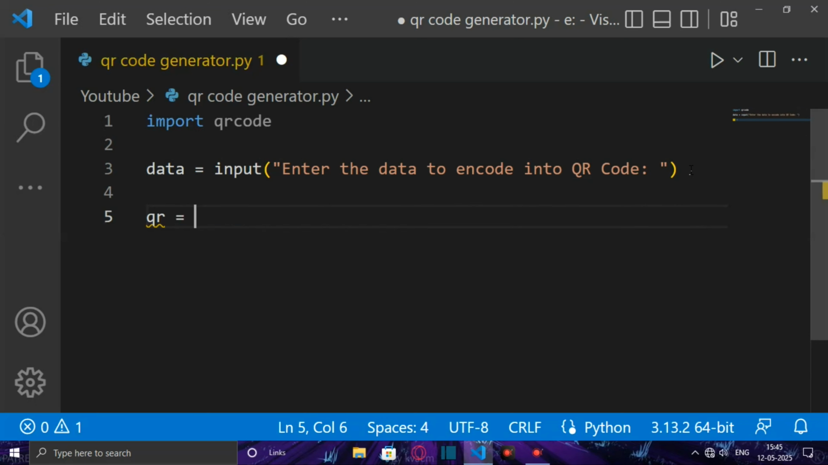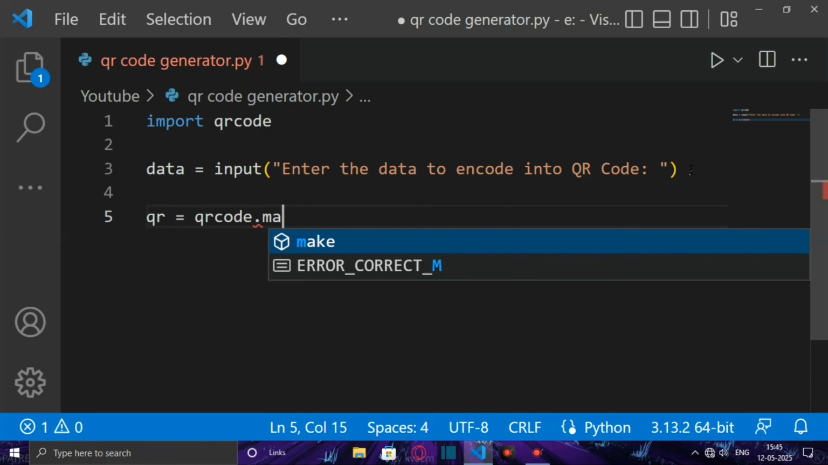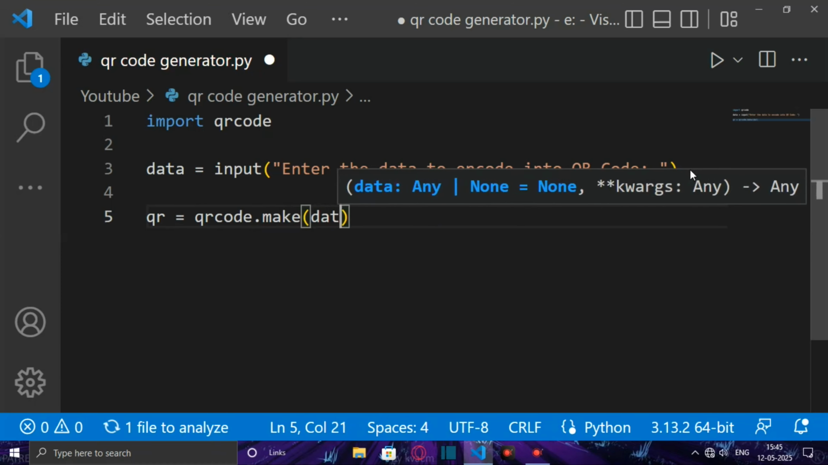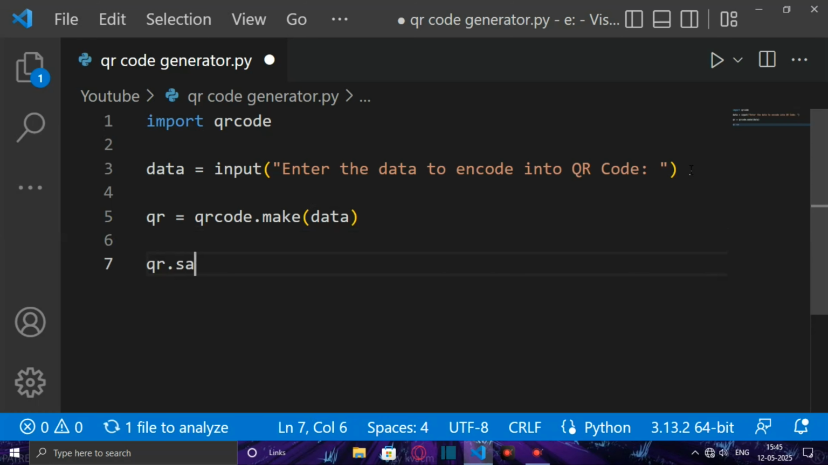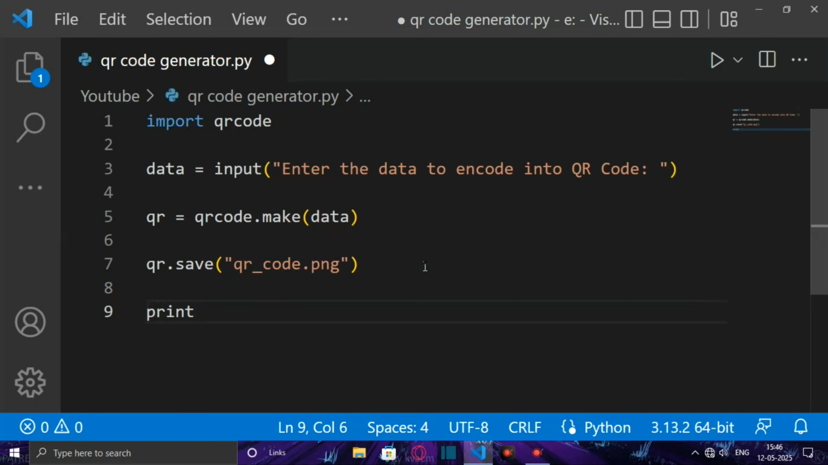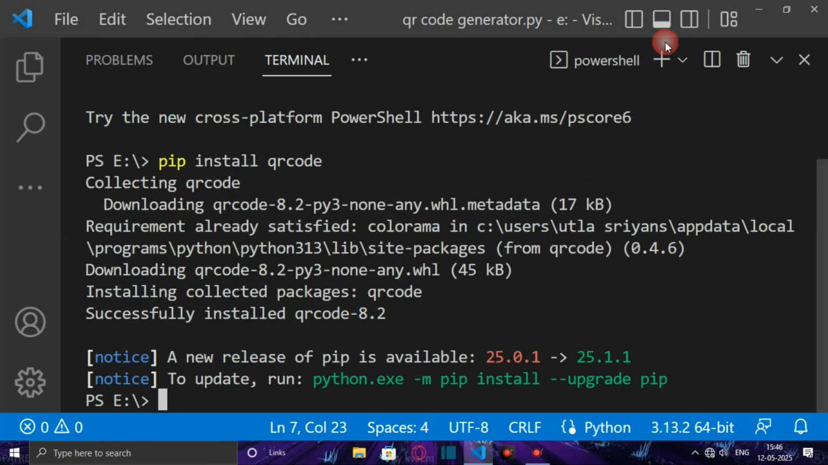qr = qrcode.make(data). Here, we convert the input data into a QR code object using the make method. qr.save("myqrcode.png"). This line saves the QR code as an image named myqrcode.png in the current folder. print("QR code is generated successfully"). Finally, we print a success message confirming the QR code has been generated.